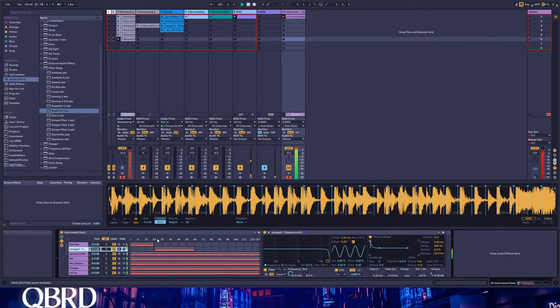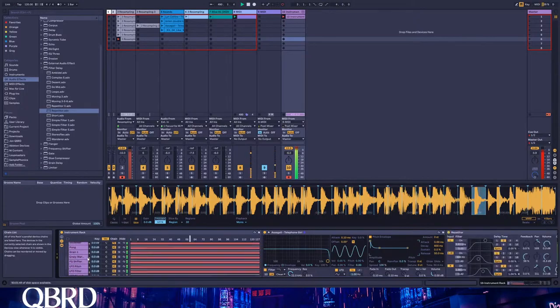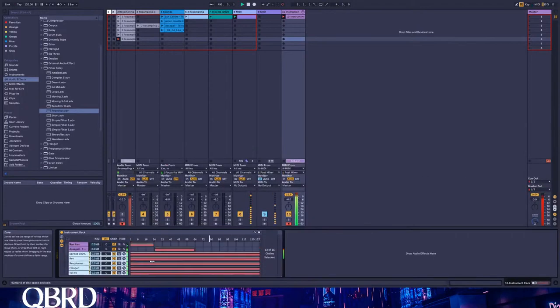Alright, so I'm specifically skipping 24 here, just so there's one space where there's a chance for nothing, basically. There you go. Checkerboarding.